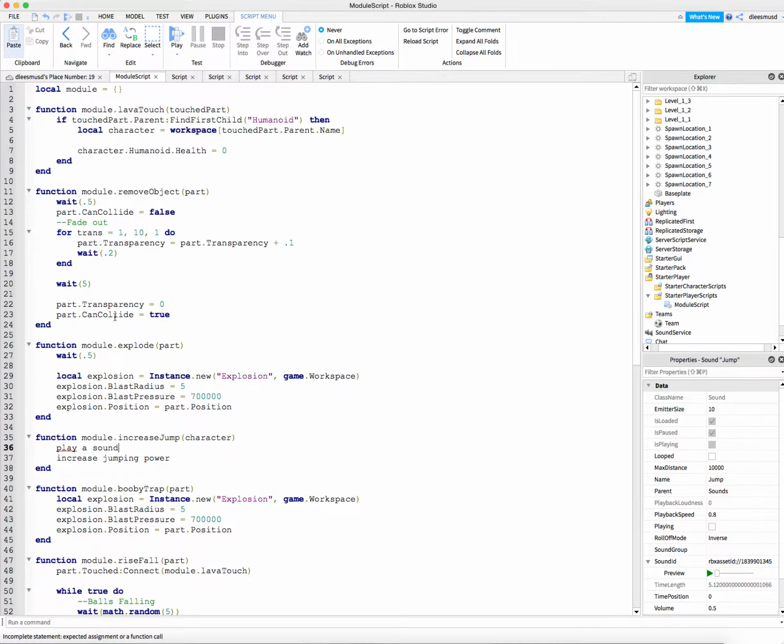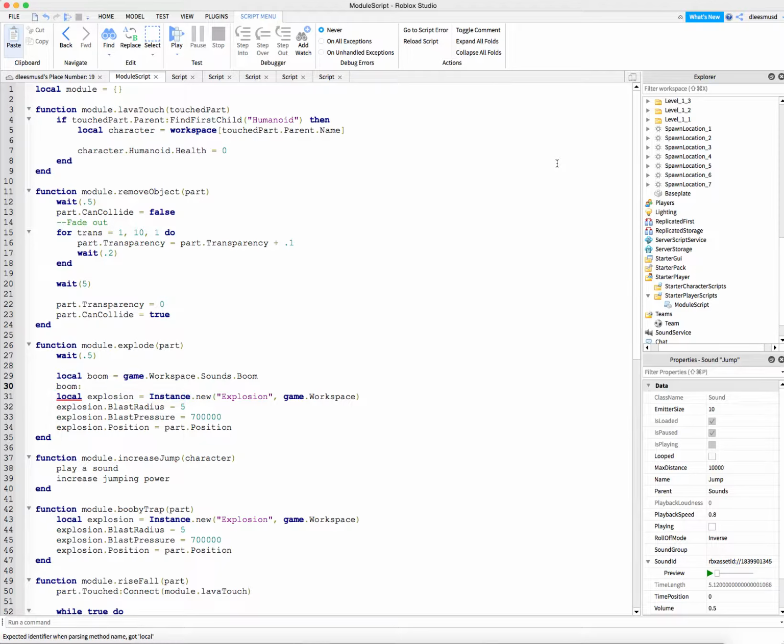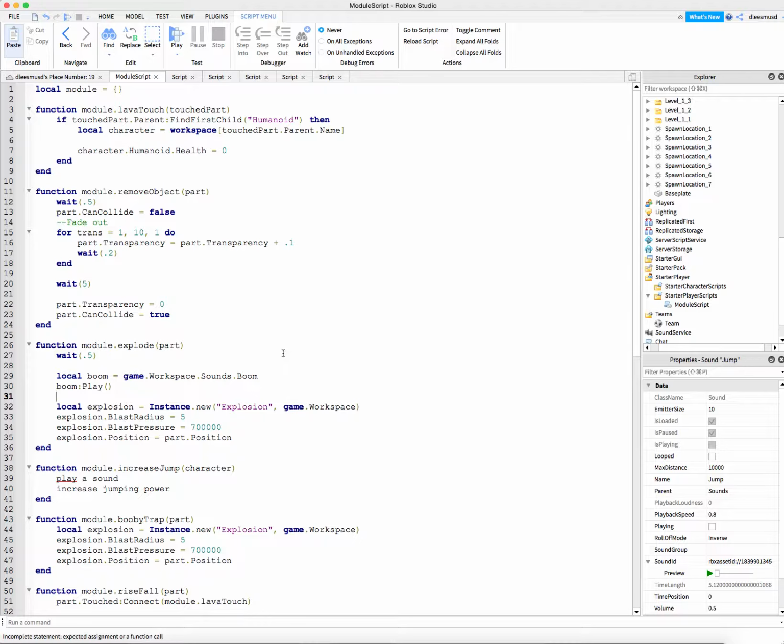So let's come back over here, and the explode is going to happen here, right? So what we want to do is say local boom is equal to game.workspace.sounds.boom, and then we're going to say boom:Play(), like that. Okay, so that should boom.